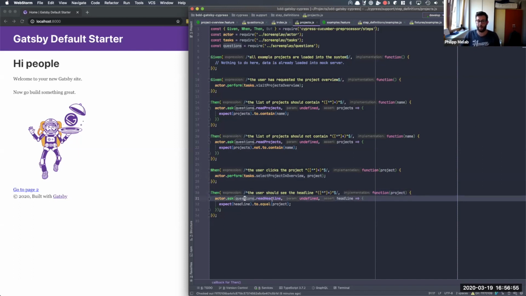So we use our read headline question, which responds with the headline string, and we just expect this string to be equal to our project that we passed in here. So at this point, we have very thin step definitions, and we have very reusable tasks and questions. So it doesn't hurt us if we compromise how easy it is to automate our steps.